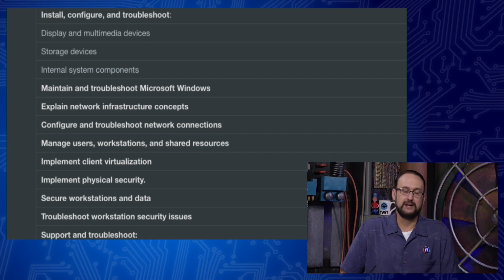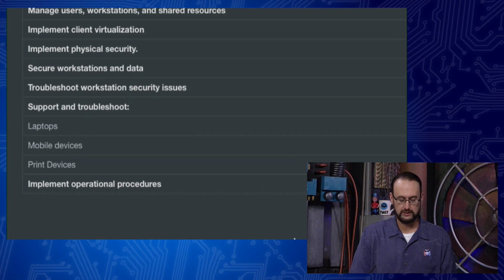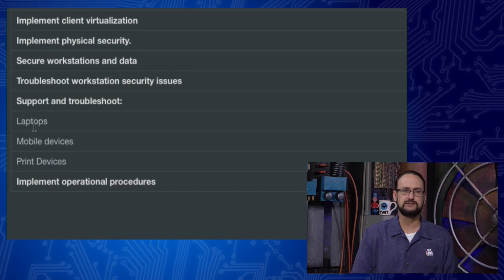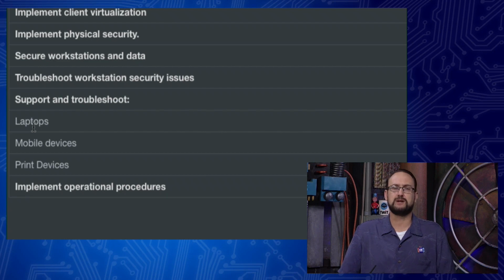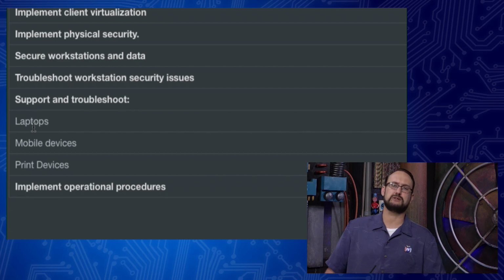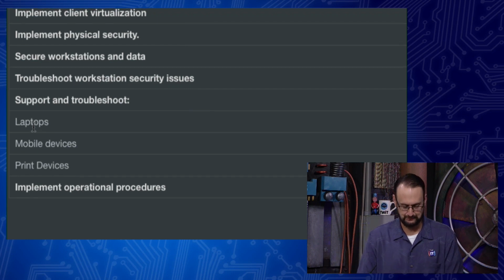We'll look at the implementation of client-side virtualization, as well as the implementation of physical security and troubleshooting workstation security issues. We will also learn to support laptops, mobile devices, print devices, and last but not least, we will talk about things like professionalism and communication via operational procedures. You will learn how to implement operational procedures.